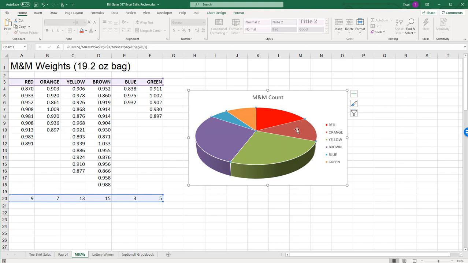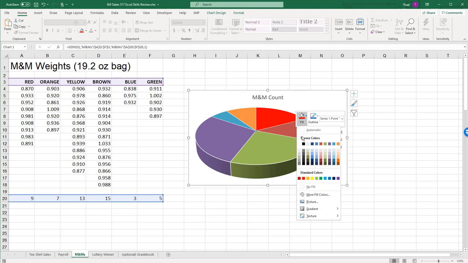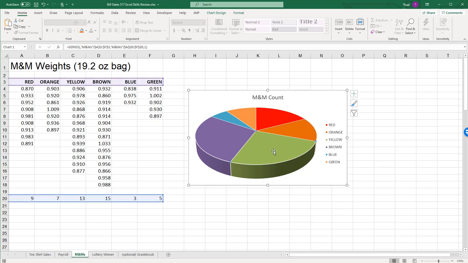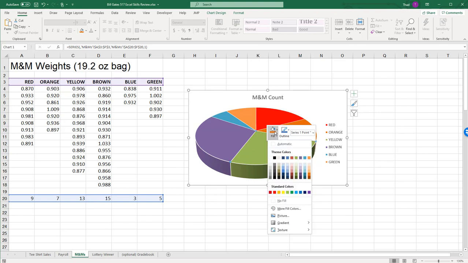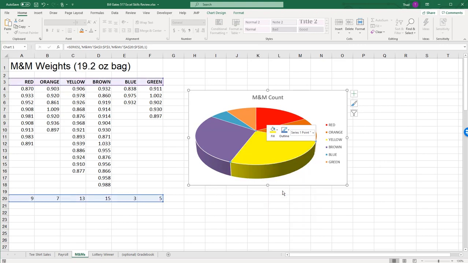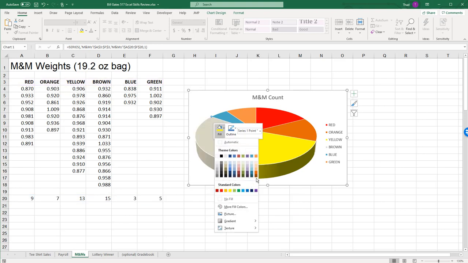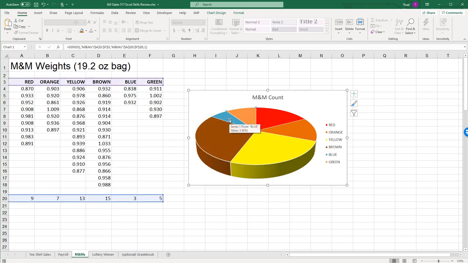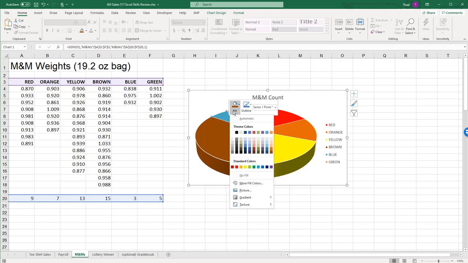And here, select once, I get the whole pie. Select the second time, a single slice. This is the orange, so I'm going to right-click Fill and choose an orange color. And this one's yellow. I can have just yellow selected. I can see the handles are just that one, and I'm going to select yellow. Brown, just brown is selected. Right-click Fill, choose a brown color. Blue, there we go. Blue is selected. Right-click Fill, blue.